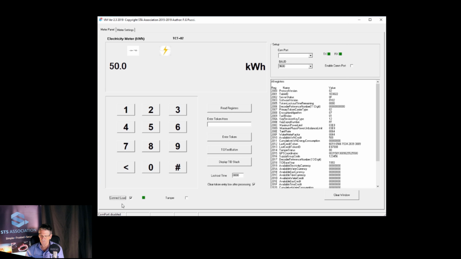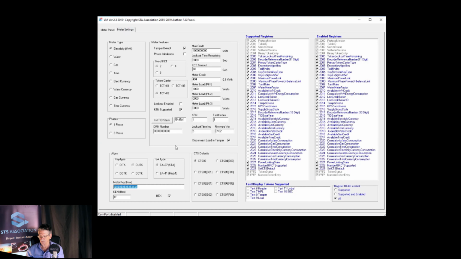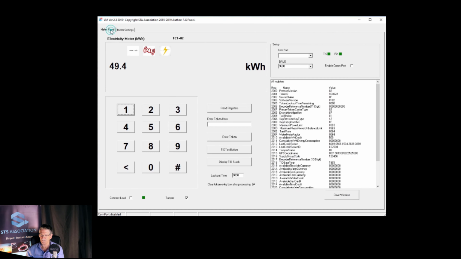There's 1000 watts. When you connect the load, you'll see that after a short while, the meter load comes up 1000 watts, and this little LED will flick every now and then, and as you can see, the kilowatt hours is actually going down. Now this is not metrologically correct, but nevertheless it shows you that the function is working. We can go into tamper, and the tamper sign comes up, and the load is automatically disconnected because in the meter settings we selected disconnect load on tamper.